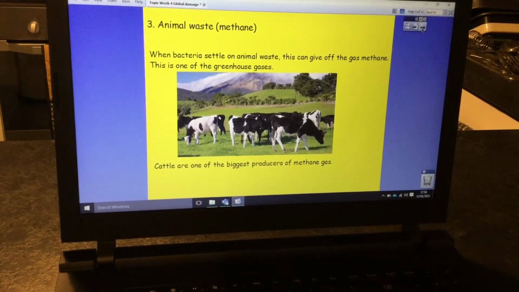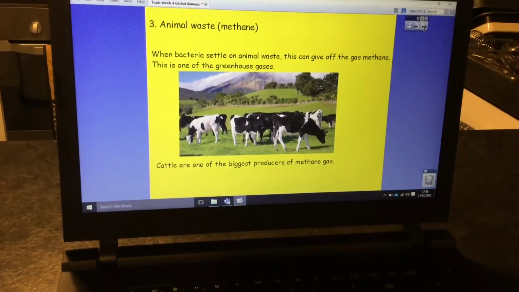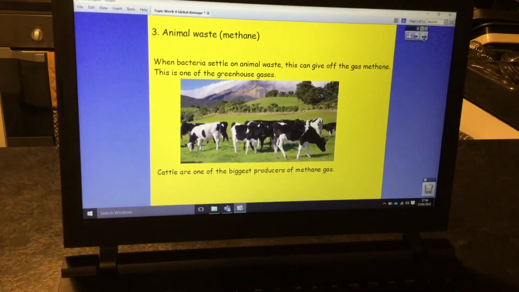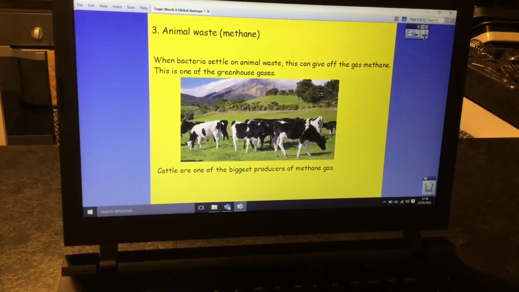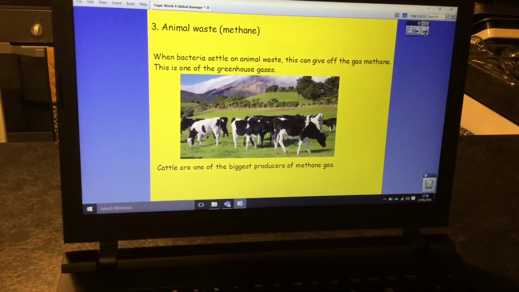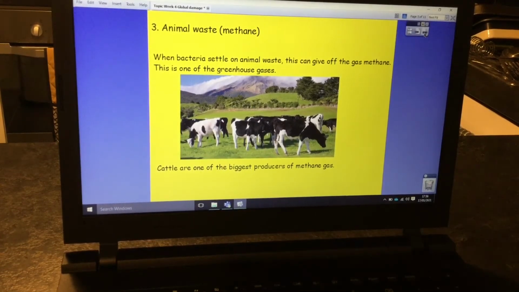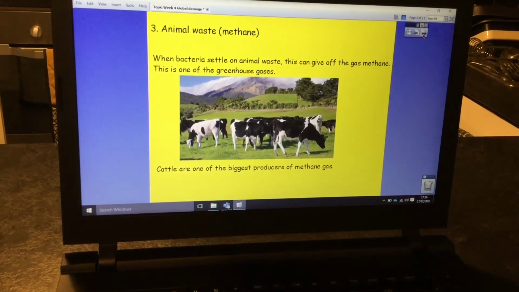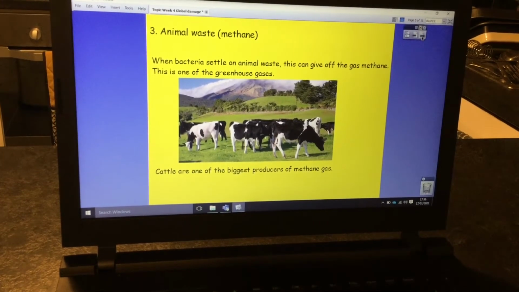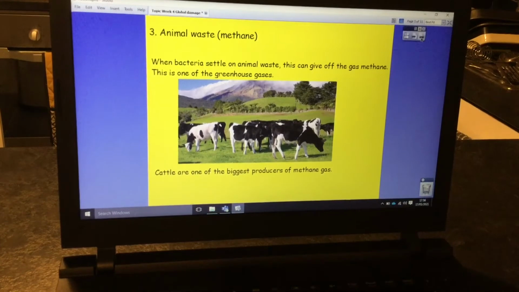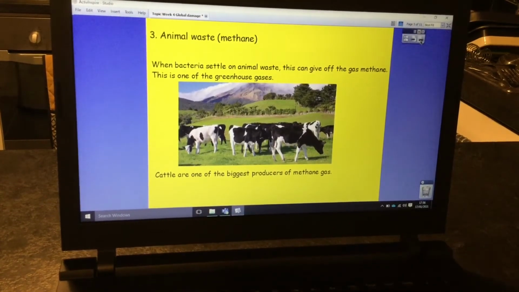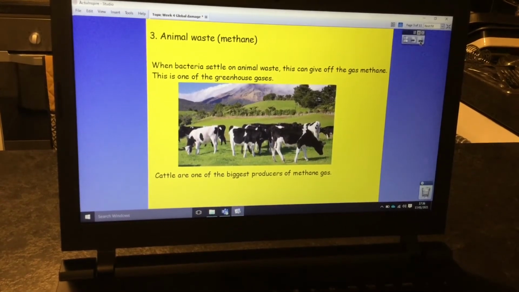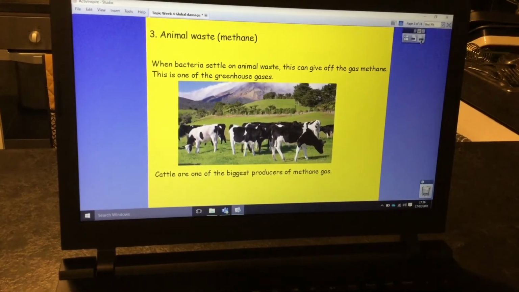Okay, something else affecting our greenhouse gases is animal waste. There's a gas in animal waste called methane. When bacteria settles on animal waste, this can give off the gas methane, which is one of the greenhouse gases. Cattle are one of the biggest producers of methane gas, and as a planet, as a community, we are farming far too much. Too many animals are being slaughtered for meat, or too many are being kept, which means that there's a lot more animal waste, which means there is a lot more methane in our greenhouse gas.